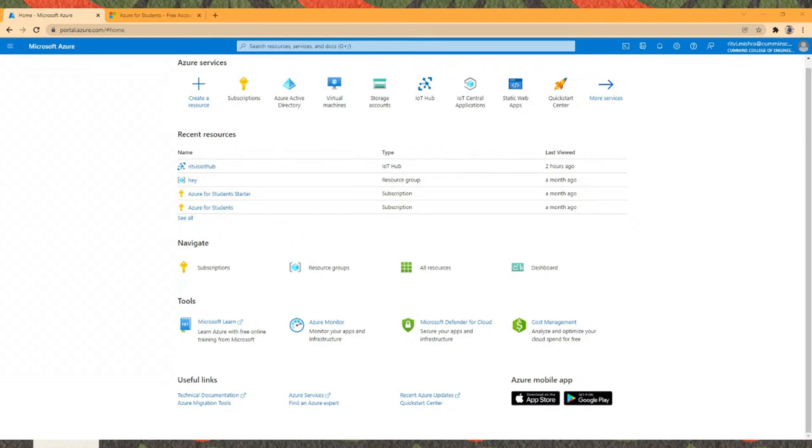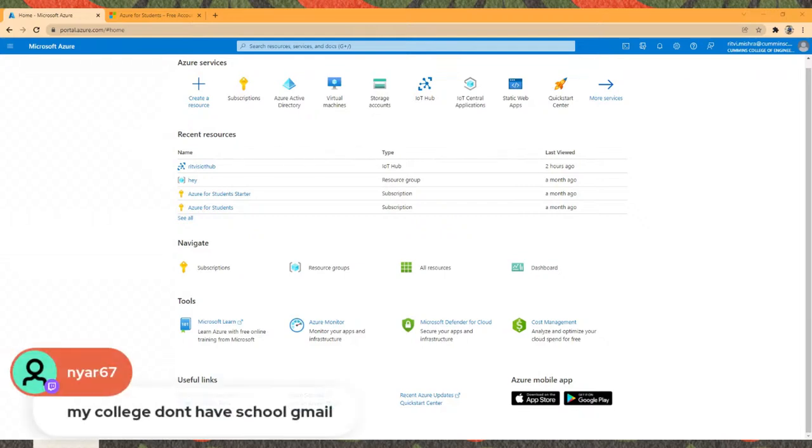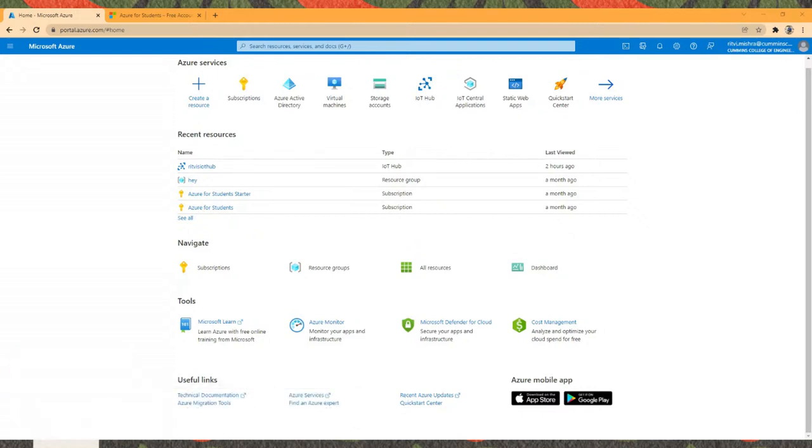Sure. Let me share the link with you. There you go. That's all right. If your college does not have a college email ID, it's okay. Just use the GitHub developer pack. It might take a bit. If it's taking longer, then you can just go for the free trial version.